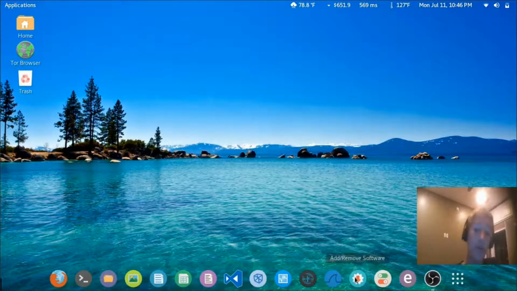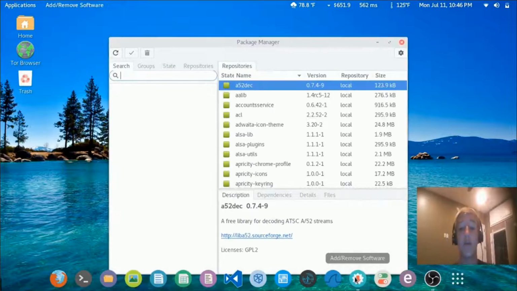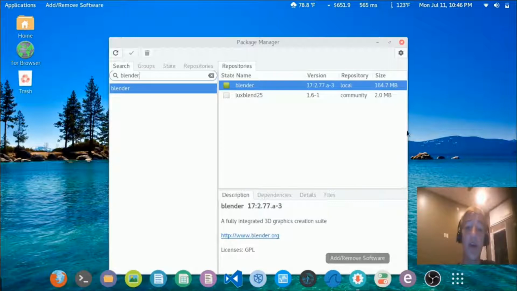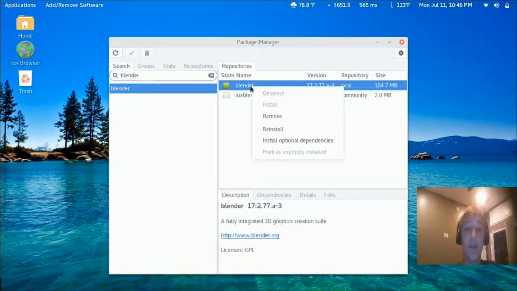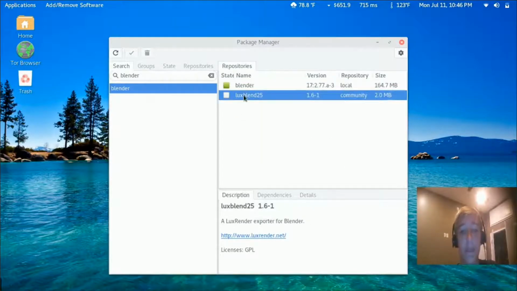But for you users who really want to stay away from the command line, because that's your enemy, we can use the Add/Remove Software application. So we just type in the name of the software. We see we looked up Blender. You right click and you can reinstall or remove. Since we already had it installed, you cannot install it. So this is how you install things without the terminal.